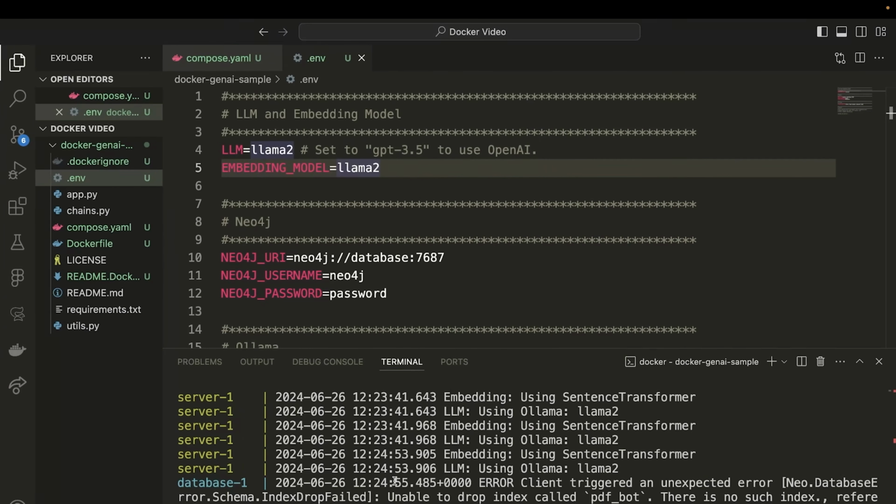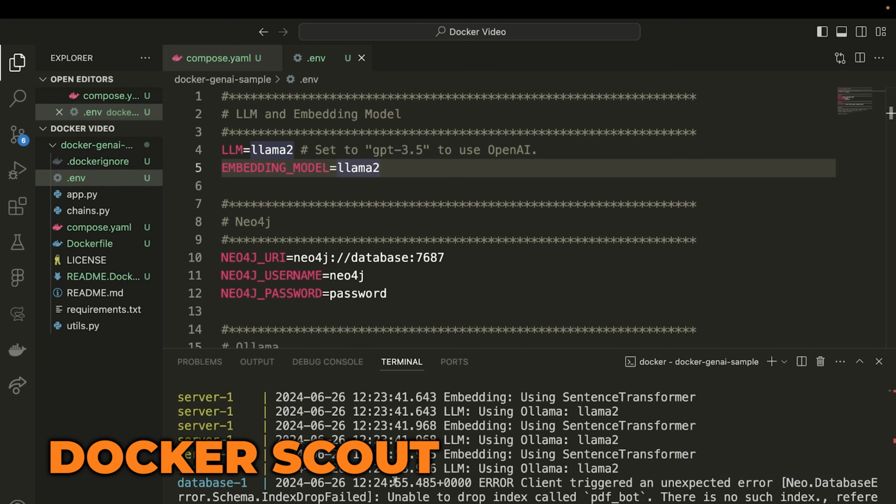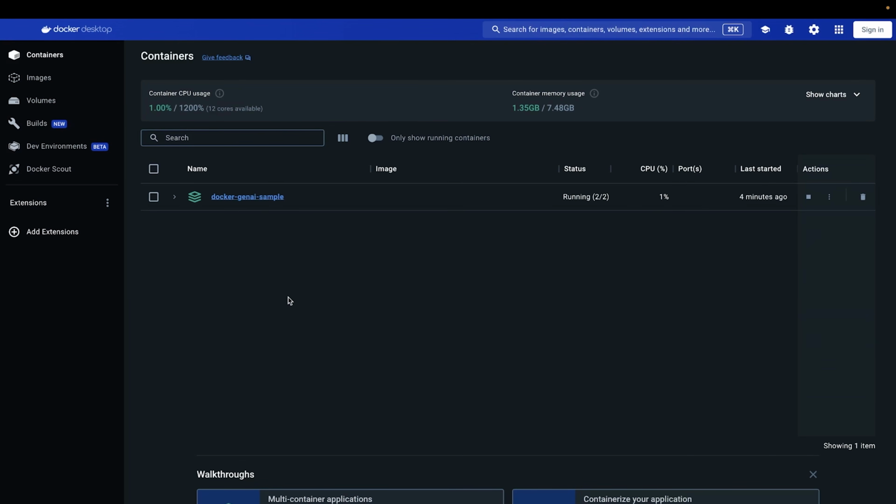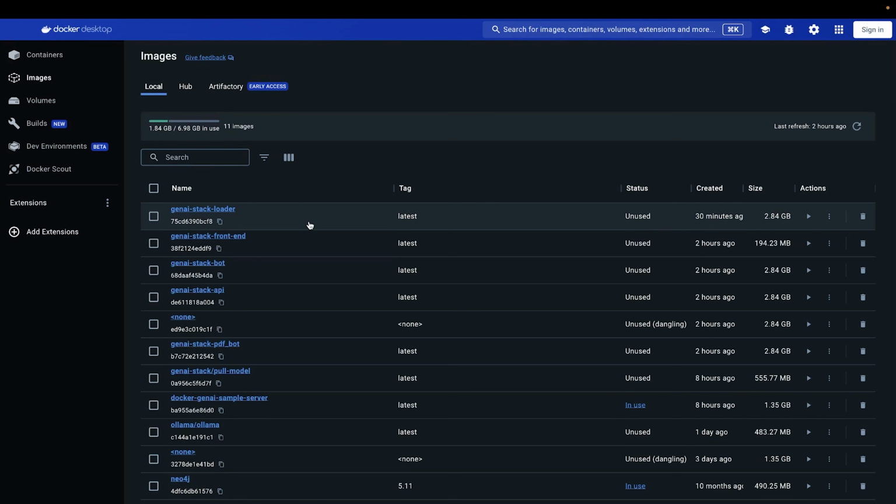So there you go. That is how you deploy and containerize a GenAI application using Docker. Now, the last thing I want to show you here is a really interesting feature that can save you a ton of time when you actually are going into production, and that's something known as Docker Scout. Now, in order to use this feature, we need to open up Docker Desktop, which I already have right here, and we're going to go into our images here, and you can see that we can click on one of them.